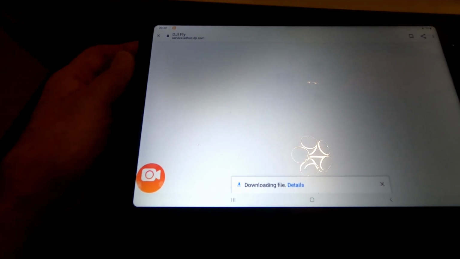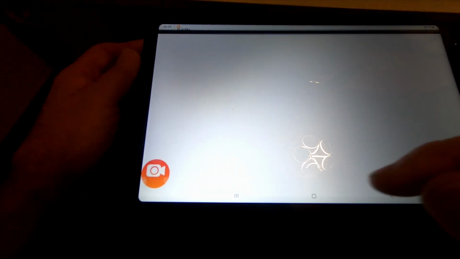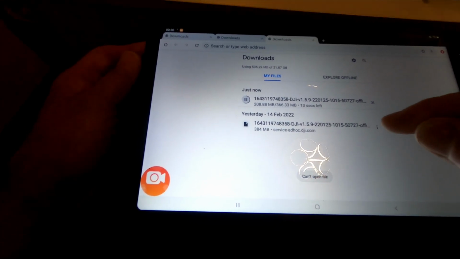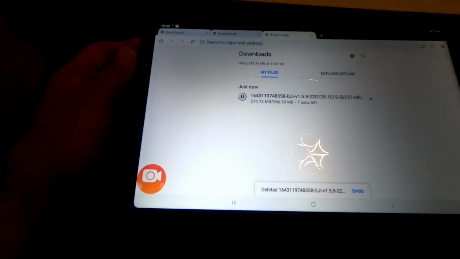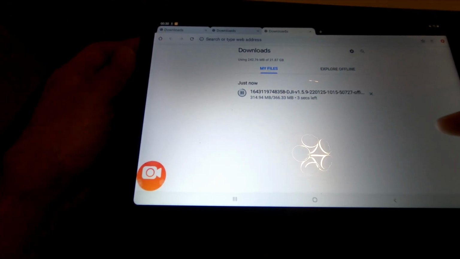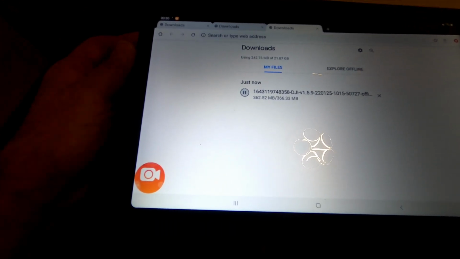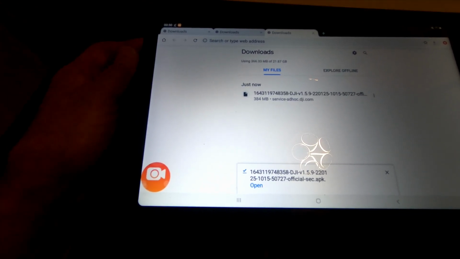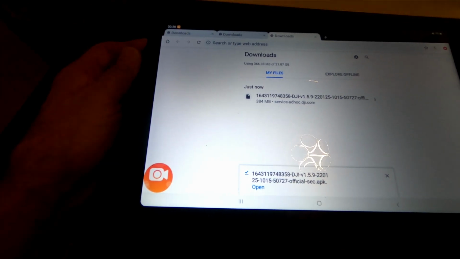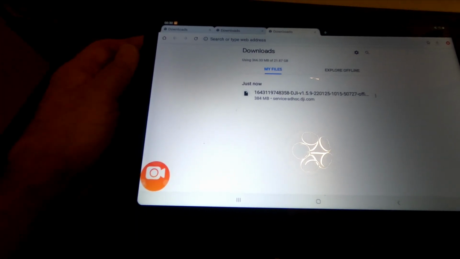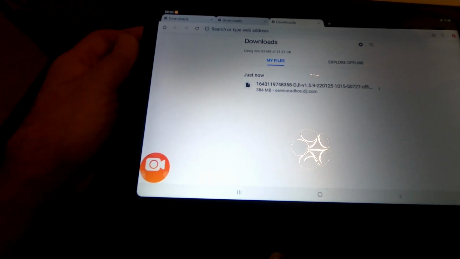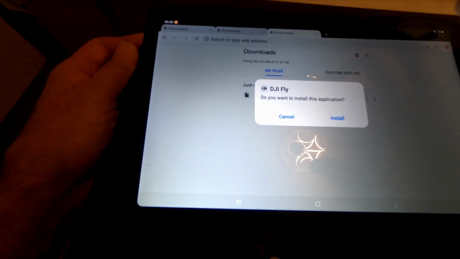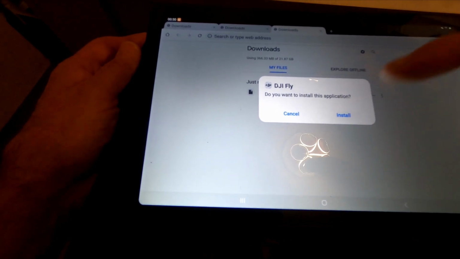Click OK. Right, that's the one I did before, so I just get rid of, delete. Right, to see now, download, so install.